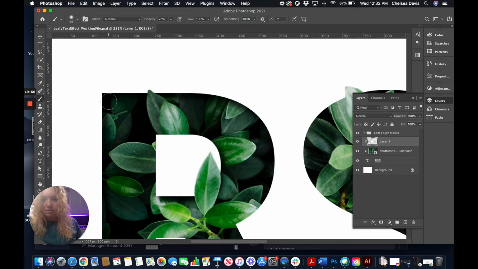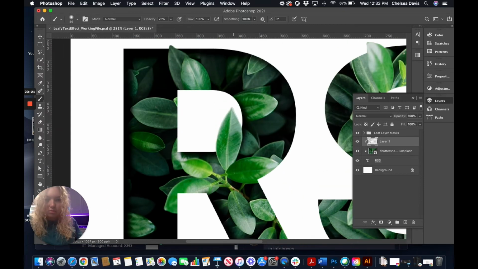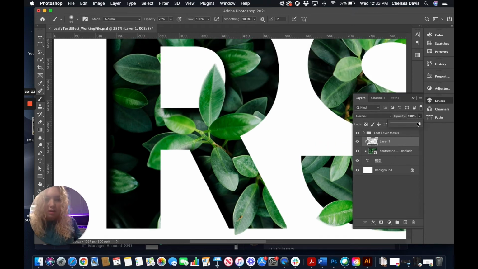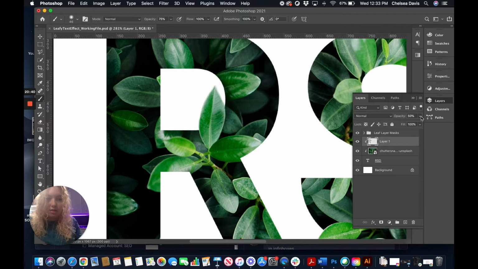Like in these areas, I want this to be a little bit darker. And I'm just heavily painting this on right now because we're going to reduce the opacity afterwards. So I'm going to do that now. And I'm probably just going to set it to 50%, but you can look at that and see to where it starts looking natural. I think I want it a little bit darker, so I'm going to bump it up to maybe 70.